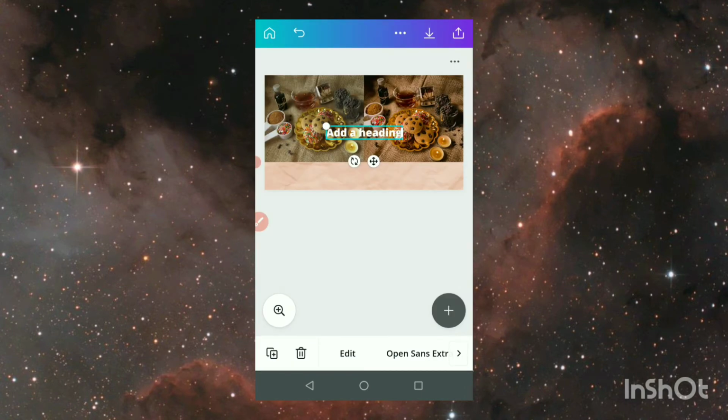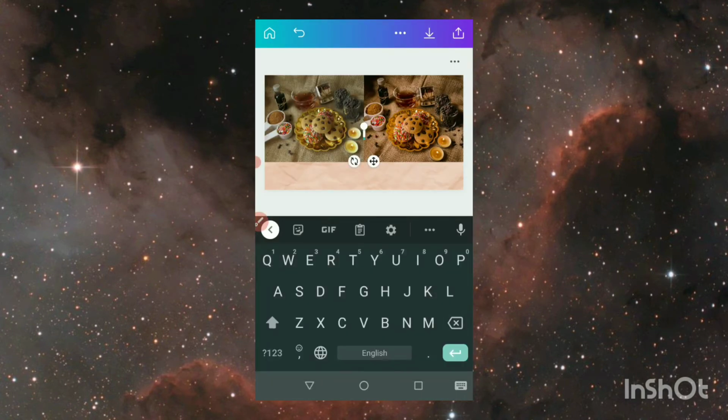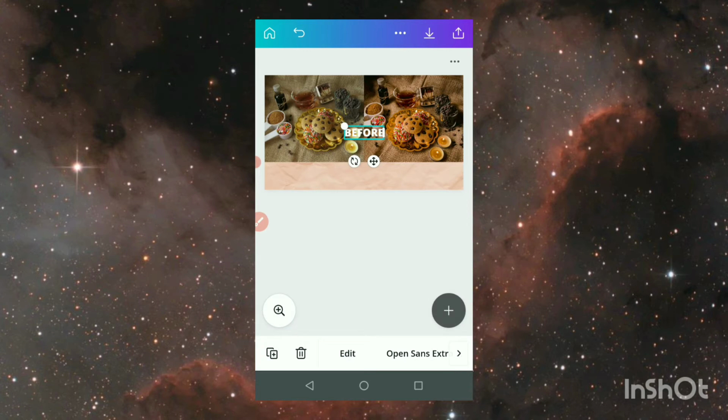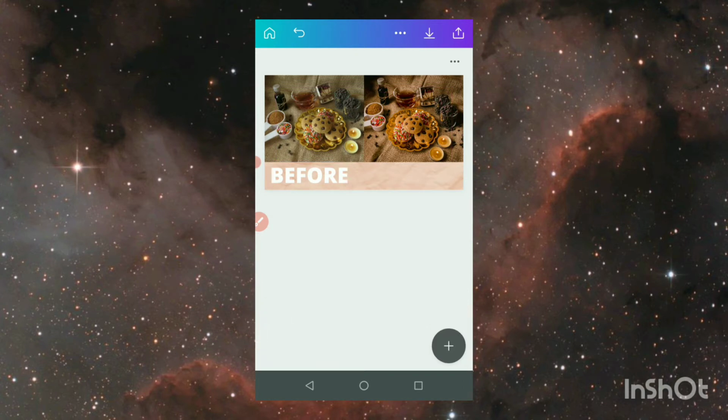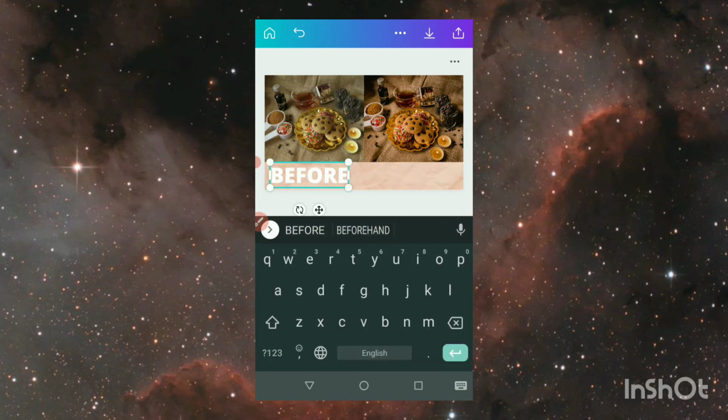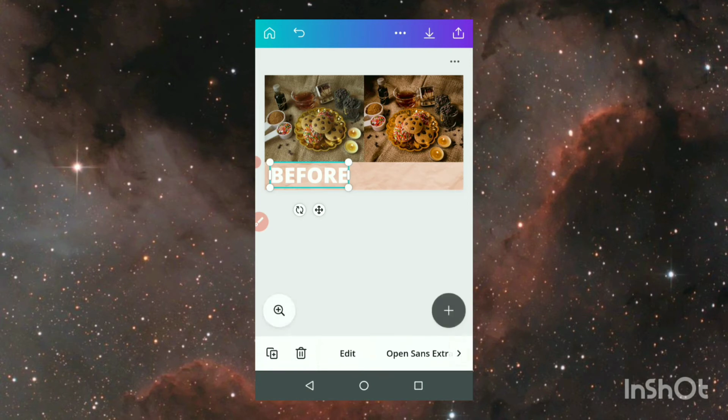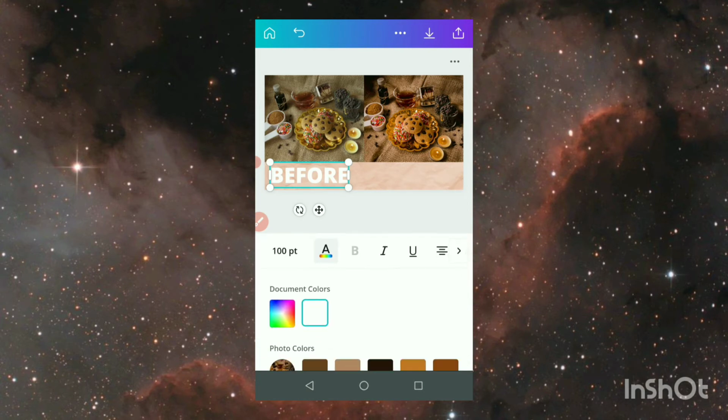Now I'm gonna be adding the text. I'm just gonna be adding the before and the second word after. Okay, one thing you need to make sure is that the font is not difficult to read. I mean, your font should not be a calligraphy font or a cursive font. You don't want that kind of thing. Make sure that your font is super simple, like the one I'm using right now, which is Open Sans Extra. It's super amazing because it's really simple.